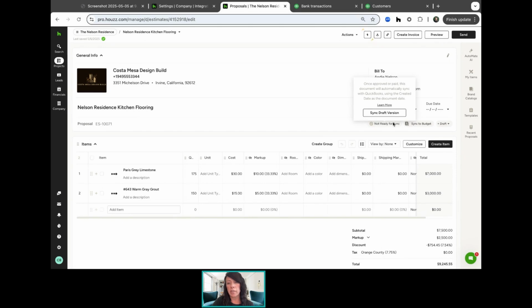You can click the not ready for sync and just sync the draft version. Also, when this proposal is approved, when a payment is recorded on any document, when an invoice is marked issued, that will sync it over to QuickBooks. So there's some actions that automatically push it over for you. Your client approves this proposal, same thing. Or you can just sync the draft version.